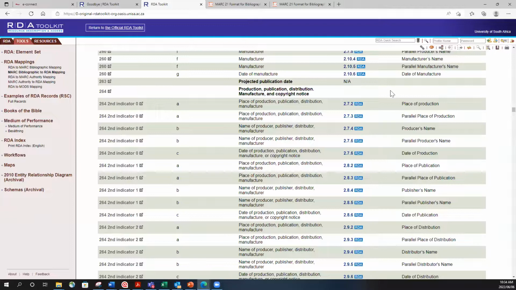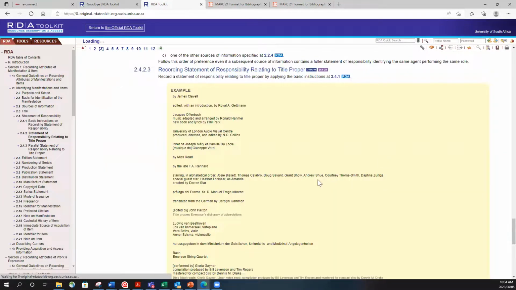So here, as you can see, this area covers a lot of things like production, publication, distribution, and manufacture. In our case, we are not dealing with production. We are not dealing with parallel places of production. So we are looking for information on the publication, not production. So we will start here. Place of publication, we click here, we check the rule.